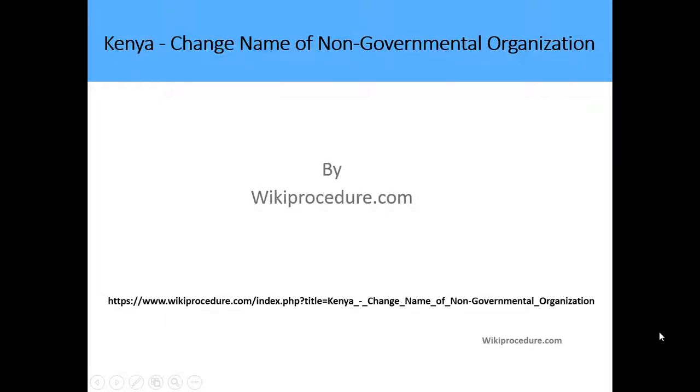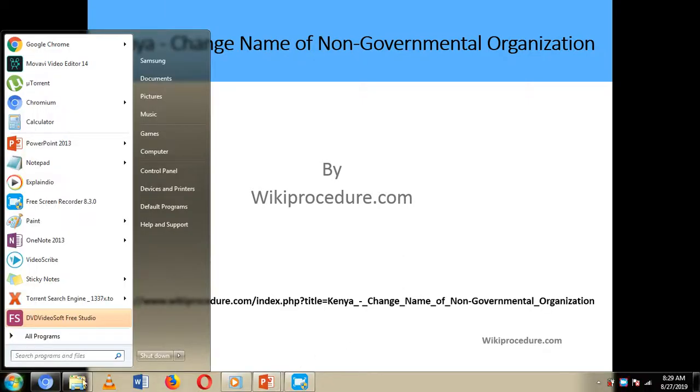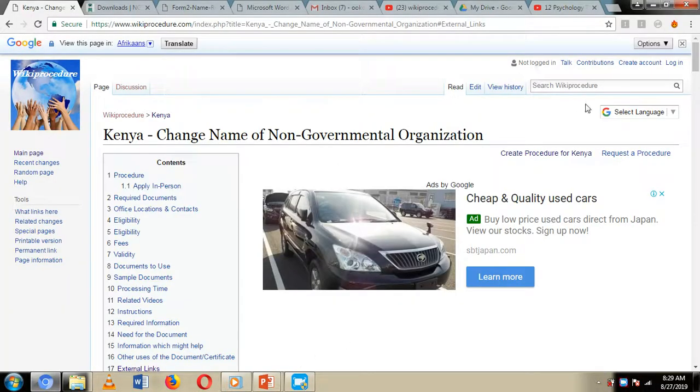Hello, welcome to another wiki procedure, and today we are going to look at how you can apply for a change of name for a non-governmental organization in Kenya. Down here below, we have given you a link which is going to direct you to a wiki procedure website page where we have given you detailed instruction on how to go about the application process.